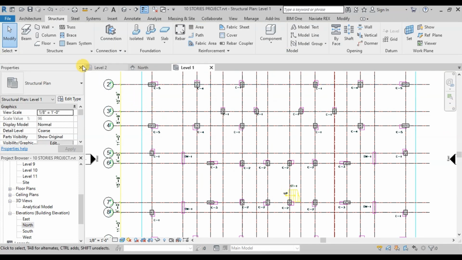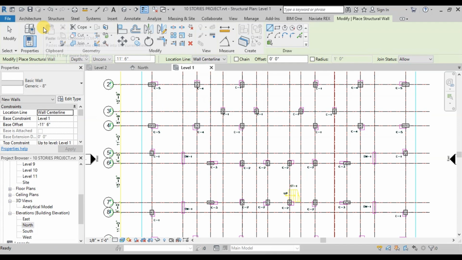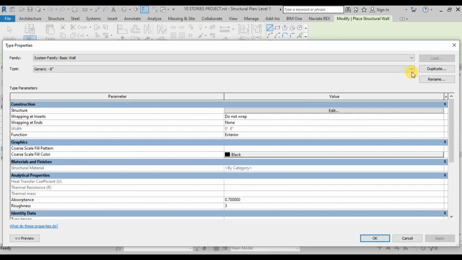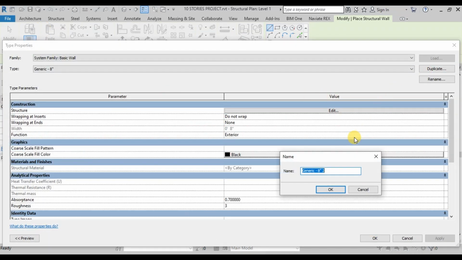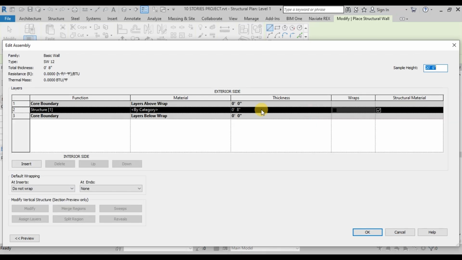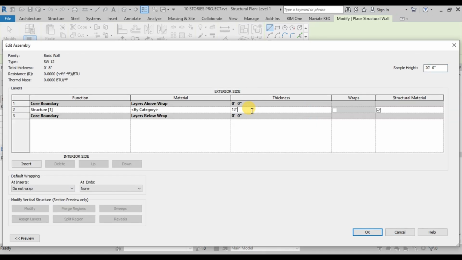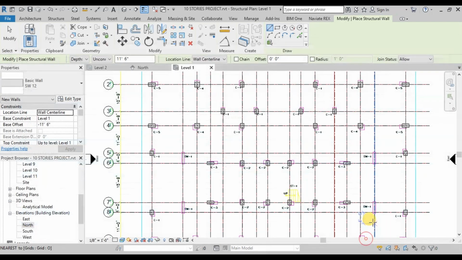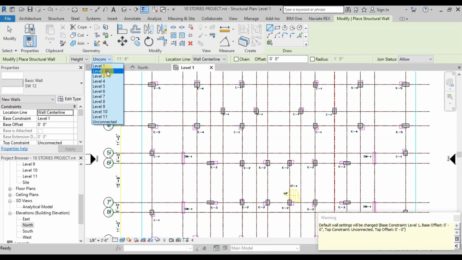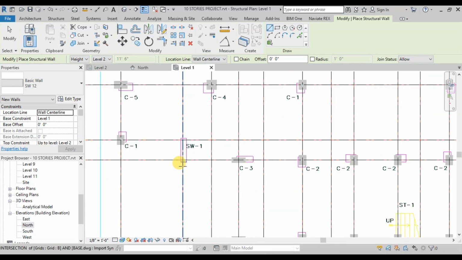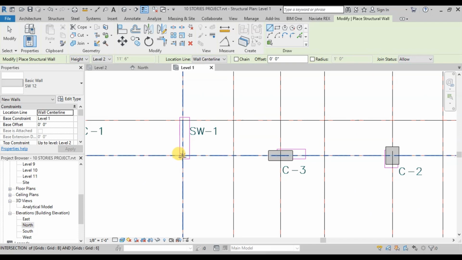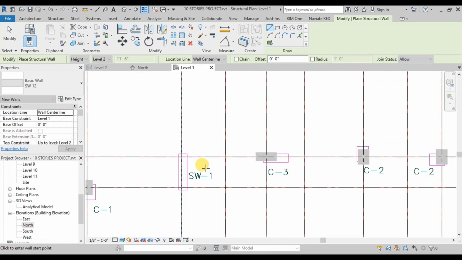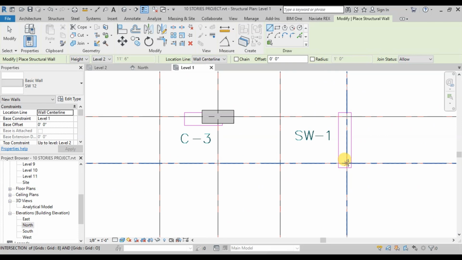Click on wall button. And then from properties panel, click on edit type and then duplicate. Write name as SW12. Press OK button and now click on Edit Next to Structure to change thickness to 12 inches. Wall is defined, now choose Height from Options bar. And Level to as top constraint. Now we will draw this wall from grid 5 to 6. Our wall is created. Now we will make 3 more walls.